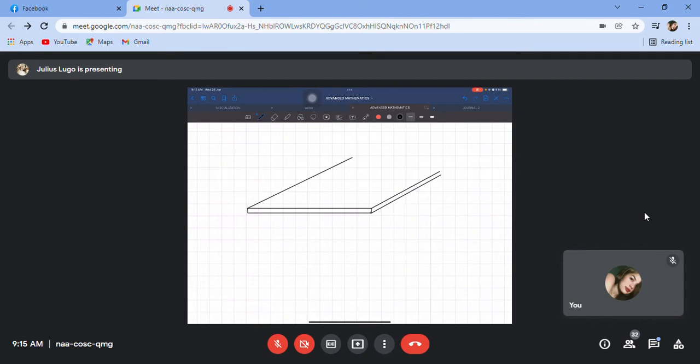One-way slabs are slabs that are supported by beams at one side or maybe one opposite side only. If this is your slab, we call this one-way slab if your beam is somewhat like this. It is just located on two sides of the slab itself. Parang ganyan lang yung support. So this is your beam, and this is now your slab. That is one-way slab.